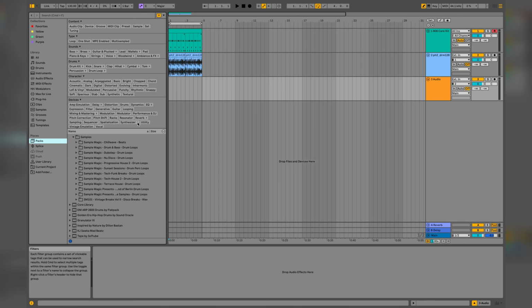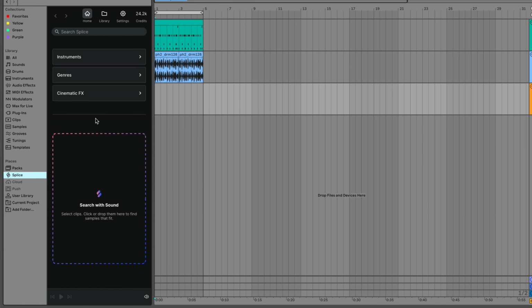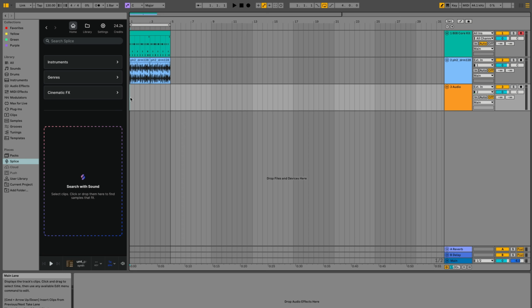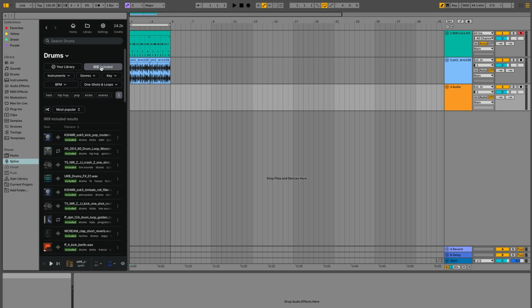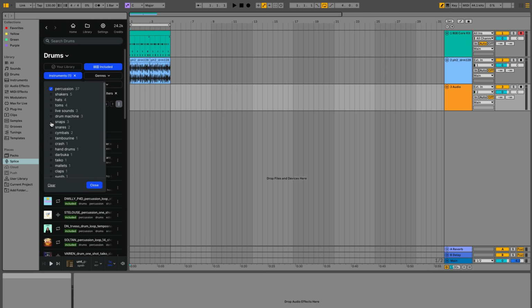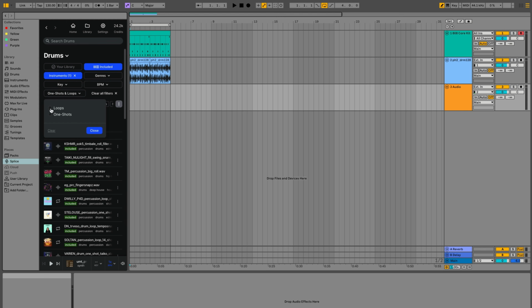Now, we could totally just leave these two layers, but I'm gonna show you one more technique about how we can use audio to build our drums. And in this instance, I'm gonna go to Splice, which is now integrated into Ableton Live. With Splice in Ableton Live, if you make a free account, you're gonna have tons of sounds available to you included, and that's what I'm gonna be using today. So I have Splice open here. I'm going to go to Instruments, Drums, and I'm going to hit Included. So these are all of the included sounds. I am going to hit Percussion, and then I'm going to look for loops.